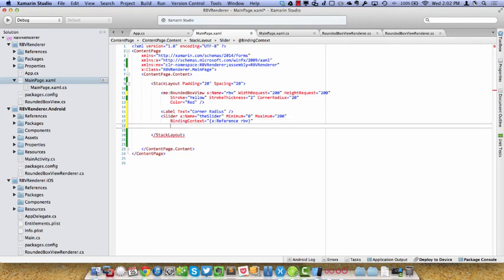And so we're going to set our binding context, and then I'm going to take that value and apply a binding here. And I'm going to say the binding that I want to use is corner radius. I want to bind to the corner radius property. And the mode I'm going to use here is one way to source.